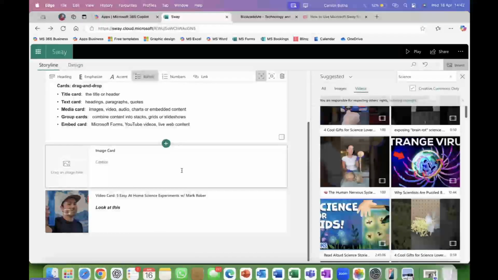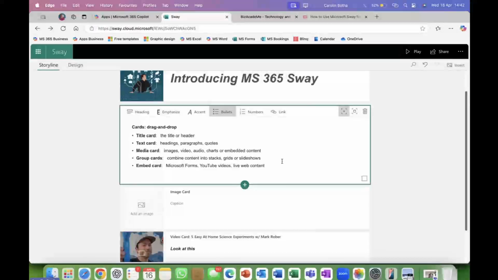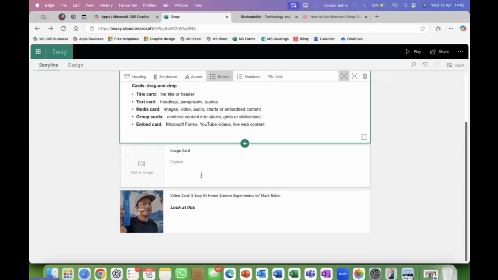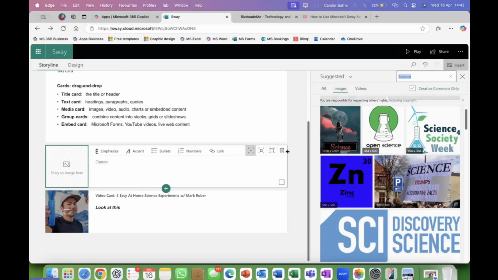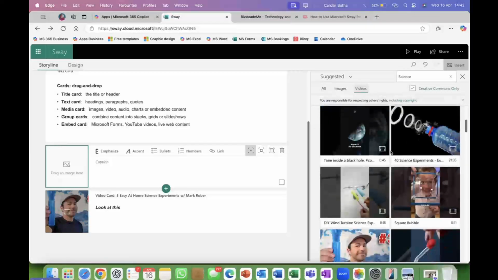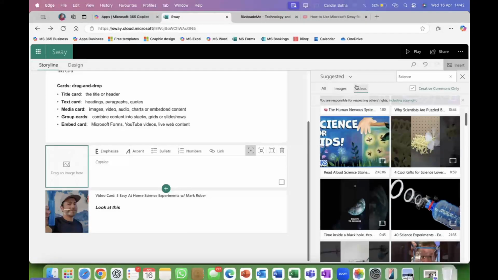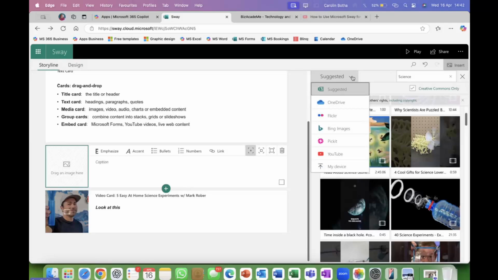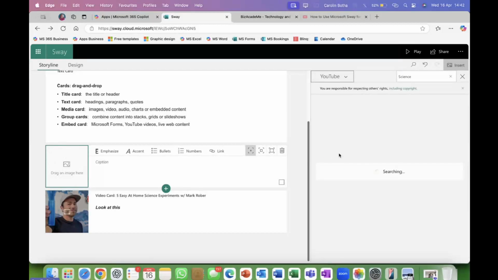So let's close that and go and add, oh, there we have the image card. Oh, I thought it removed the image card. Okay, well, let's go back to the image card, and let's go for videos. But I don't want to choose a video from here this time. I'm going to go back to suggested and go to YouTube this time around. And let's see what happens.